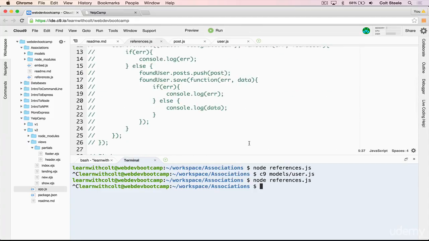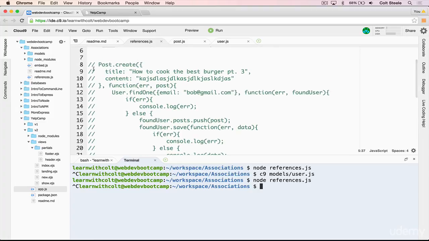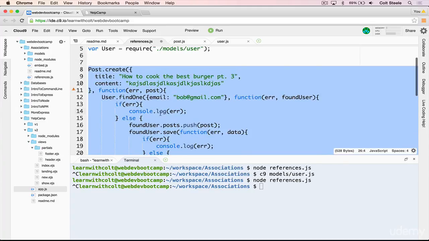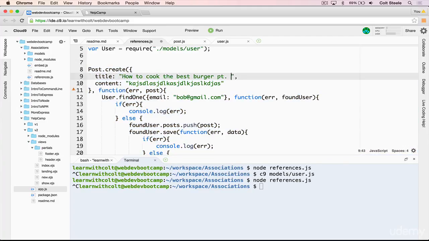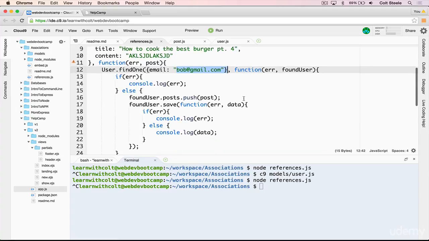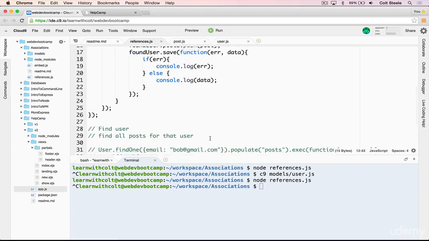So what we're going to do is just uncomment some of this code. We'll do this right here, which is going to make us another post with how to cook the best burger, and we'll do part 4 and some gibberish. Let's change that up a little bit. And then it's going to find the user with email bob@gmail.com, and everything else should be the same. It's going to push in that post and then console.log some data.